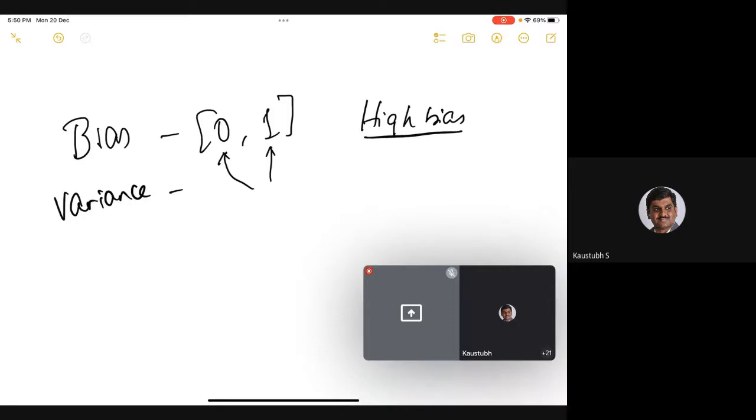It's as simple as that. I'm trying to build a model and I want my model to have low bias, with as few assumptions as possible. That means it should be a generic model and not weigh on one side or the other. Okay, so that's a bias.